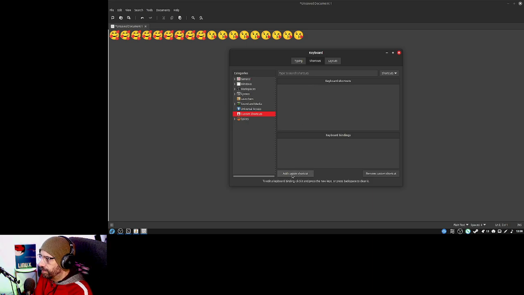You just hit add custom shortcut at the bottom here. You click on that. Name it whatever you want. I'm going to call it emoji picker. If I can type. And the command is emoji-picker after you install it. To install in Fedora, it's dnf install emoji-picker. To install in Ubuntu, it's apt-get install emoji-picker. It's really simple to install. You click add. Then you just assign your keyboard shortcut, Windows key dot.